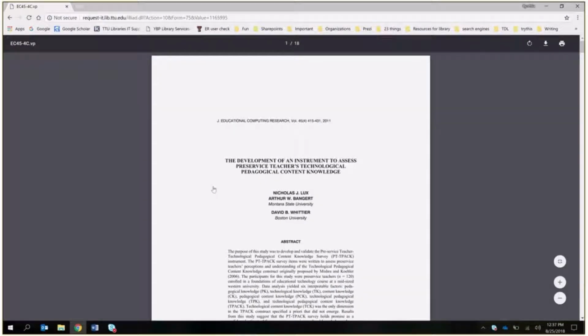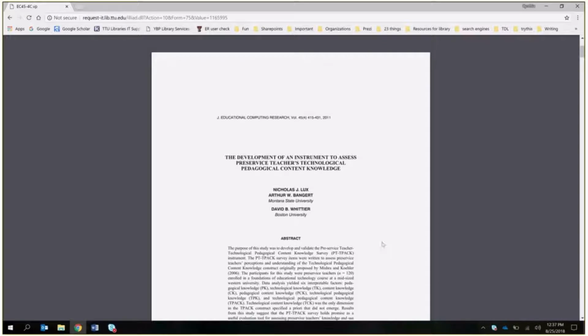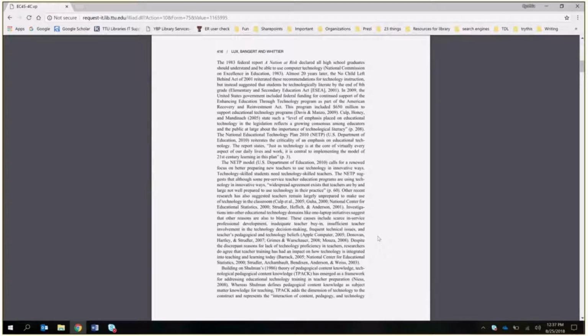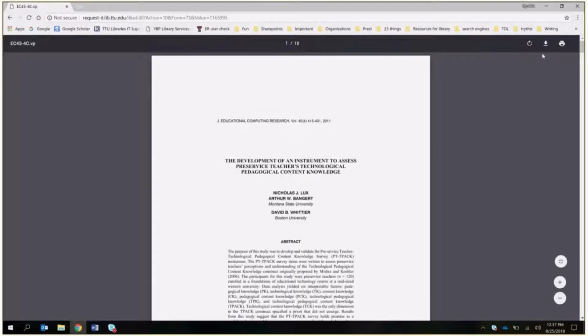So here is the whole PDF, and I can just scroll down and read the whole thing. If I wanted to print or save this, I would want to use these icons. In databases, sometimes you have another option off to the left side, and I'll try to point that out. And sometimes you just get the framework, not the real article. So make sure you're always using this black bar with the download or the print.